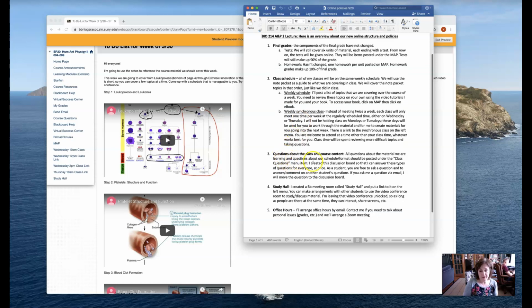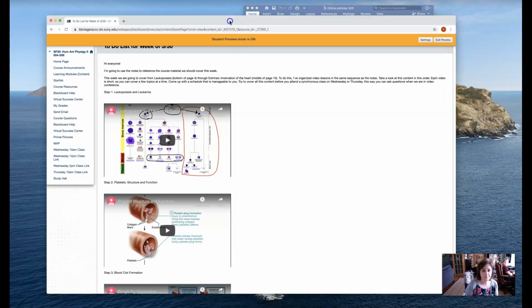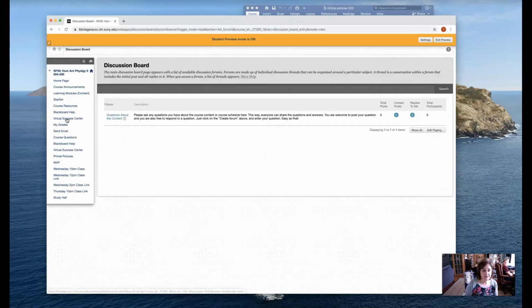Okay, questions about the class content. After class, people ask questions and we talk about things. To help fill in the gap there, I created a new menu item called Course Questions. I'm going to click on that, over on the left menu, to show you what that looks like. It's a discussion board. This is just questions about the content.